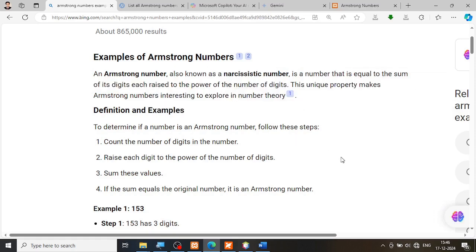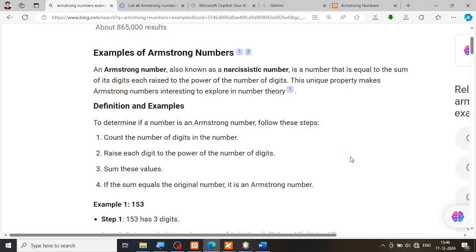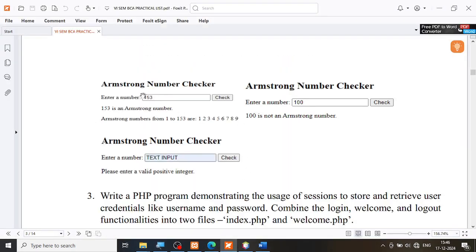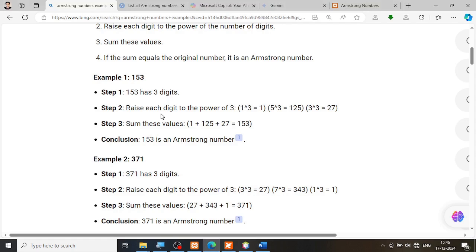So what is this story? You are getting confused. It's a very simple thing. 153, you know very well, according to them also 153 happens to be an Armstrong number. So how did they get that? First thing is, any number that is given to you, you count how many digits are there. 1 is one digit, 5 is the second digit, 3 is the third digit. So totally 3 digits are there.